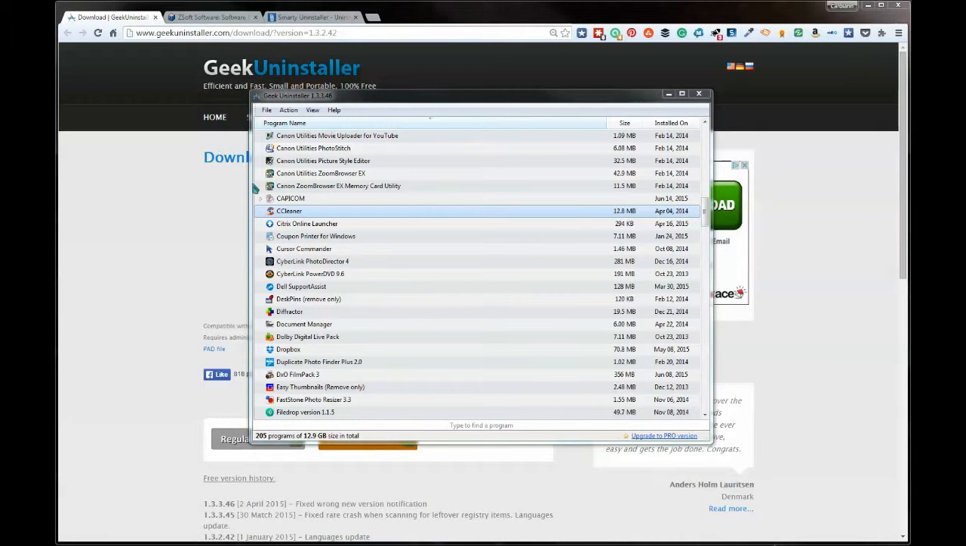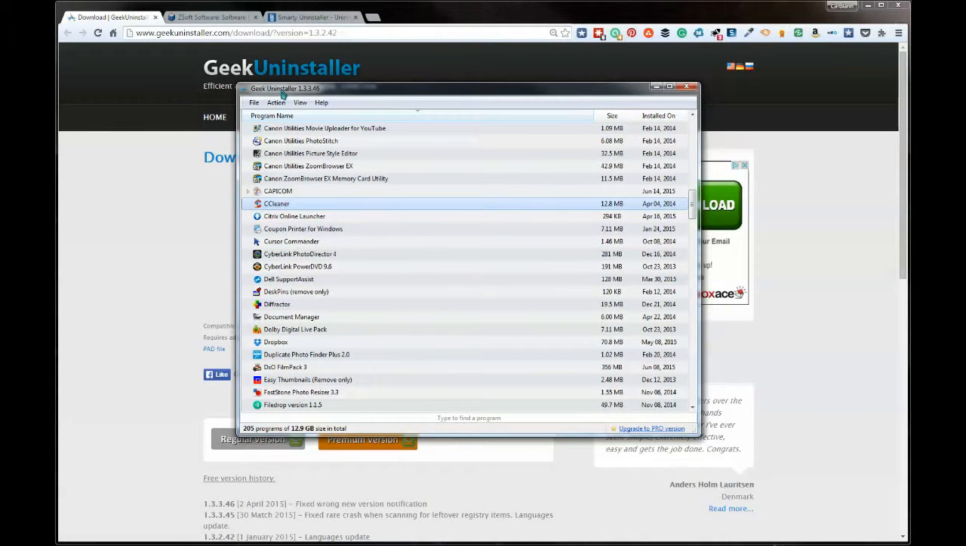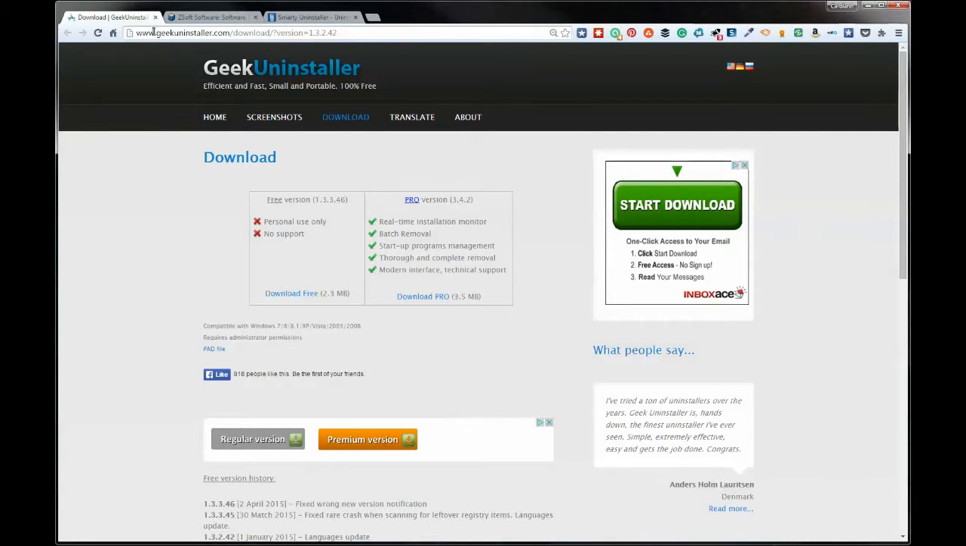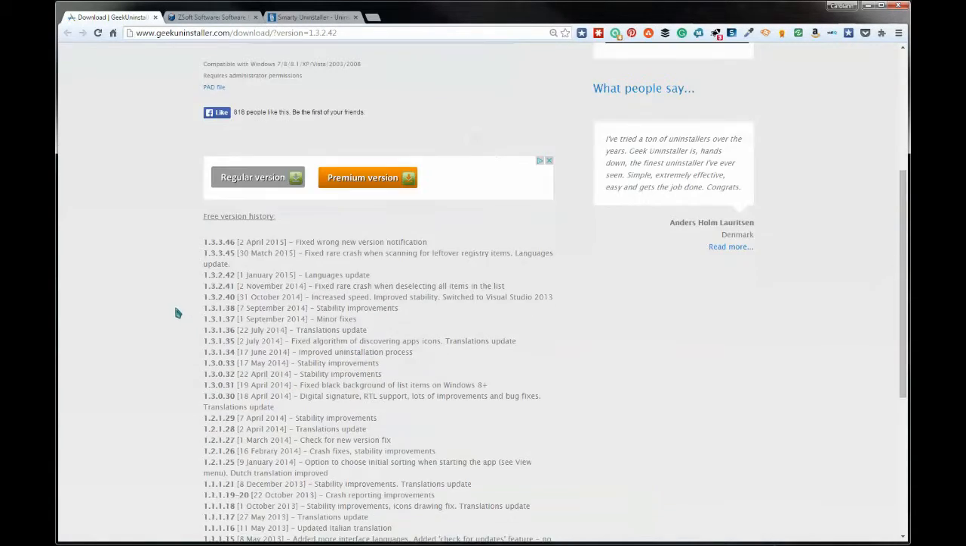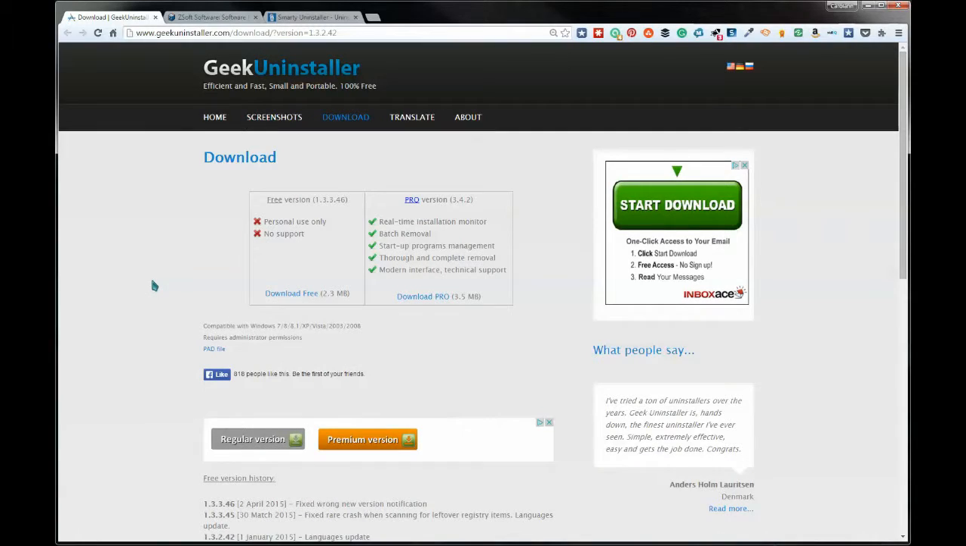So the first one I'm going to be going over with you is called Geek Uninstaller. And Geek Uninstaller is free. If you go to the website geekuninstaller.com, you'll be able to download it and get some information about exactly what it does. As I said, it's free and it's a pretty handy, easy to use uninstaller.